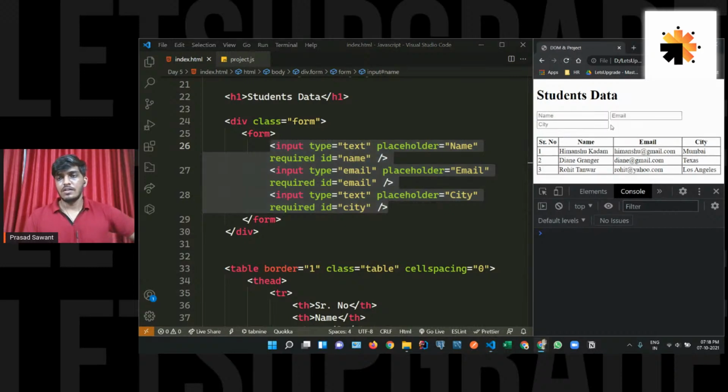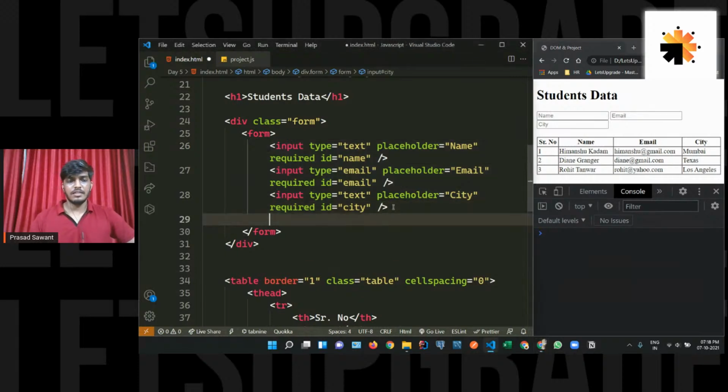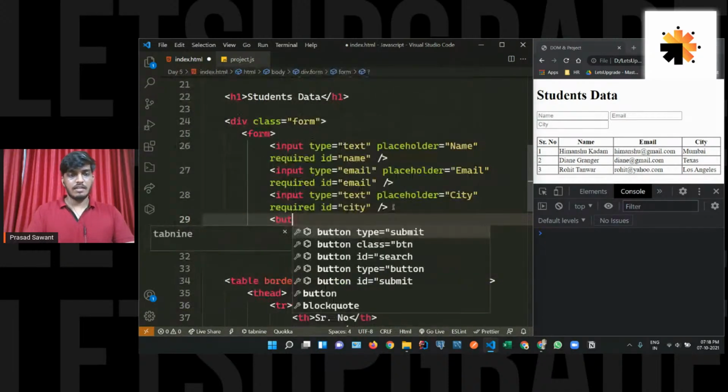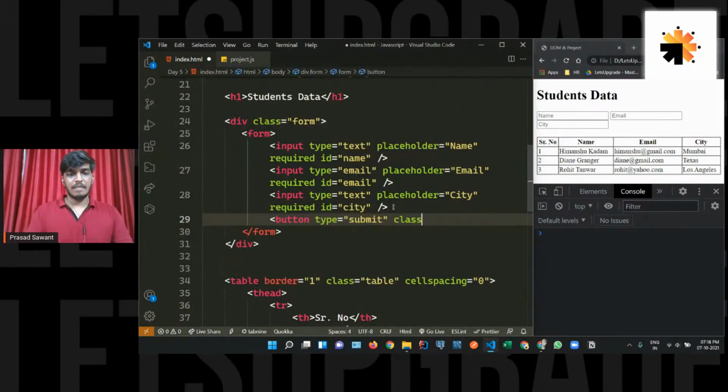Okay, so we have this. Now we want a button to submit. We want a button which will submit our form. There are many ways: you can do input type submit, or you can create a button with the type of submit. I'll be doing it with the button type submit. So let's create a button type submit.